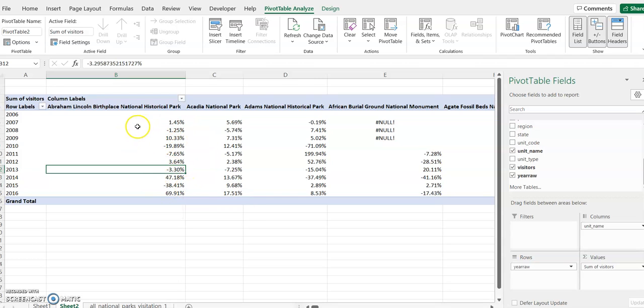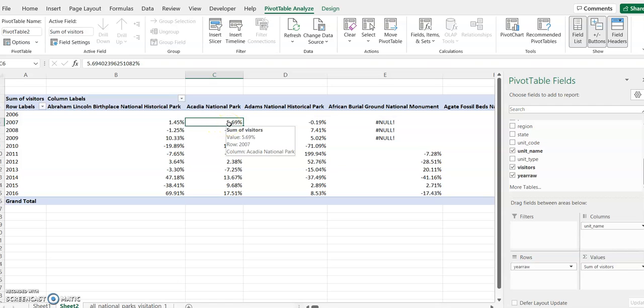So we did see that the number of visitors in Abraham Lincoln National Park had gone up in 2007 compared to 2006. We also know that the number of visitors in Acadia National Park had gone up compared to the year 2006. So this is how you can use pivot tables to generate a summary of data. And you could also use the same pivot tables to see whether there has been an increment or a decrement in the number of visitors compared to the last year.